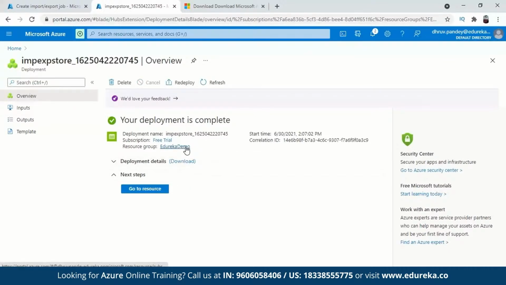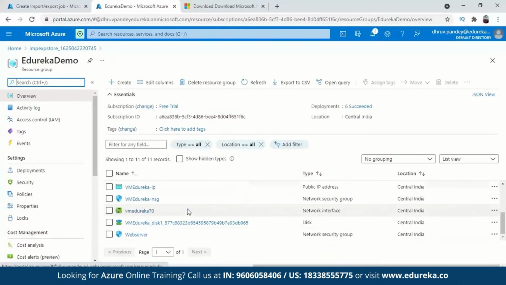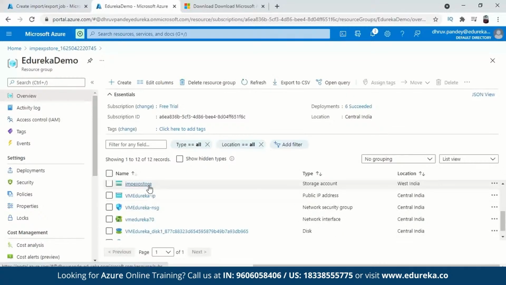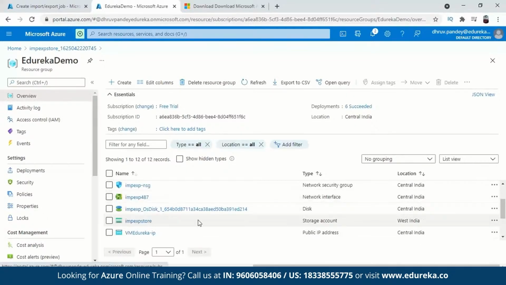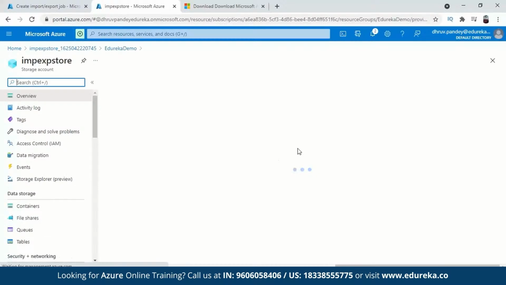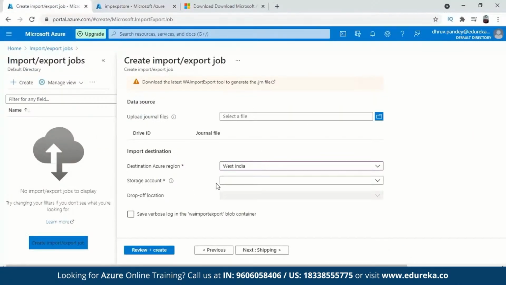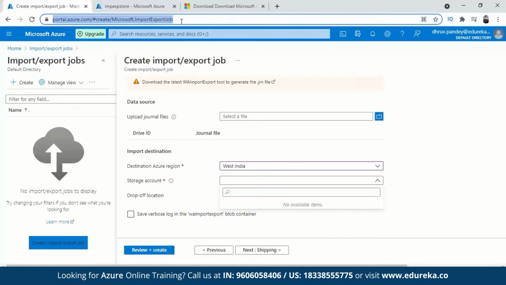You can go to Edureka demo resource. It will be showing here. What's the name of it? Import export. Or you can refresh it if it's not showing. It will show the import export storage accounts. Okay, refresh. Yeah, now it is there. Storage account, import export store. Open it from here. This is how all the information is given. But that's it, you just have to create that. There's no other use of it. So you can just give the name here now, import export store. We can refresh it once. It's not showing right now.